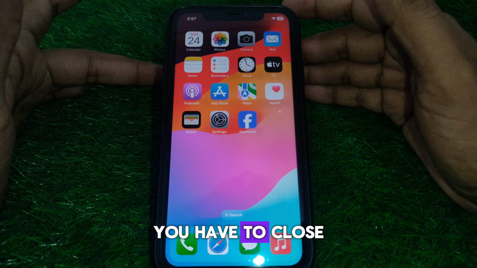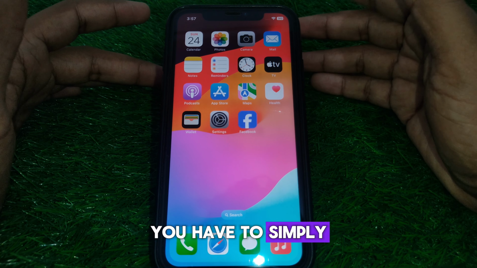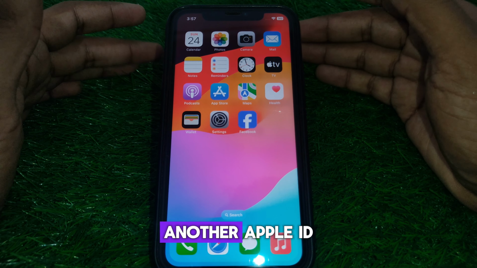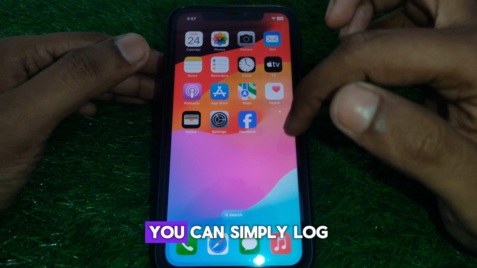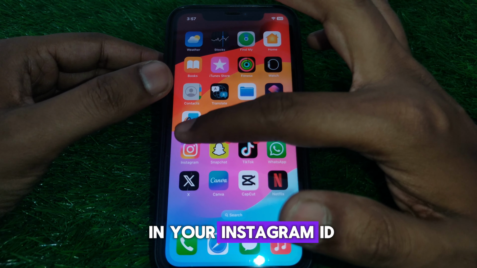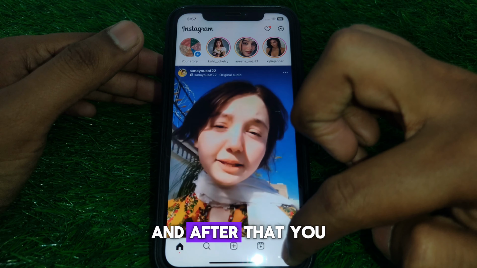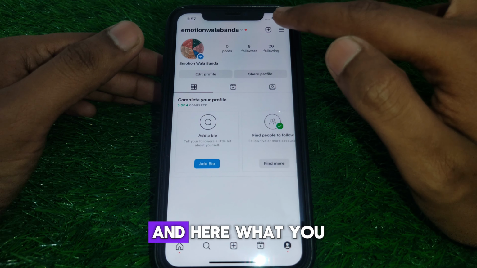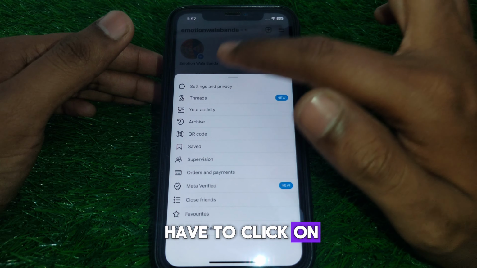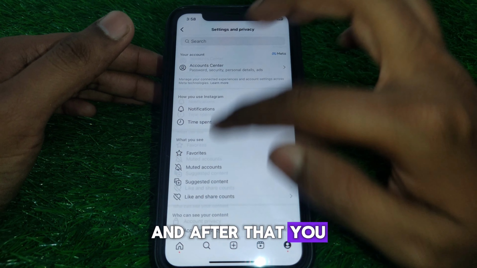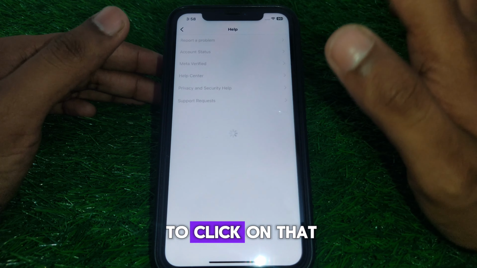First of all, you have to close this page. After that, the next thing you have to do is simply log in with another Apple ID, or you can simply grab your friend's phone where you can log in to your Instagram ID. After that, open Instagram and click on profile. Here, click on the three lines. In the three lines, click on settings and privacy. After that, scroll down until you find the option of help. Click on that.